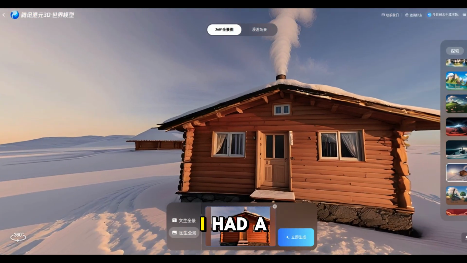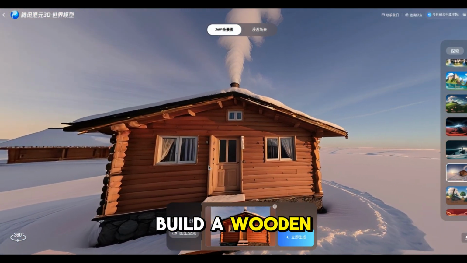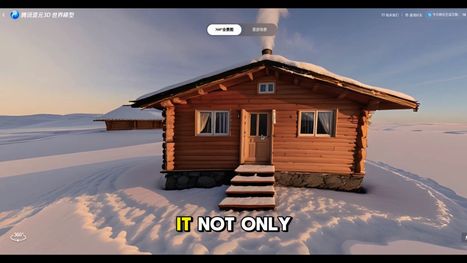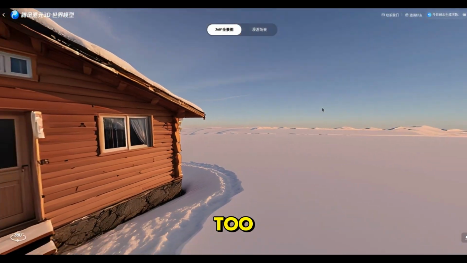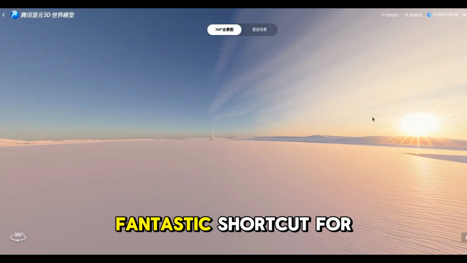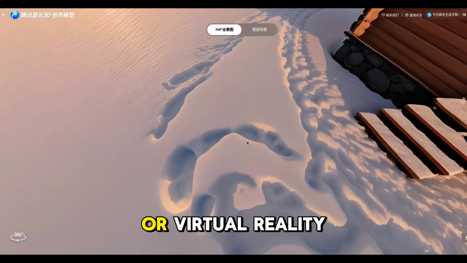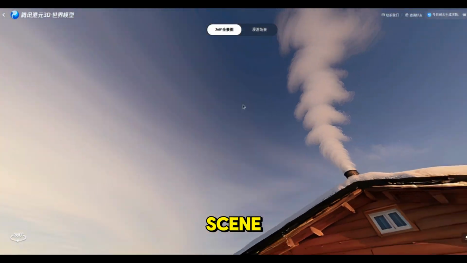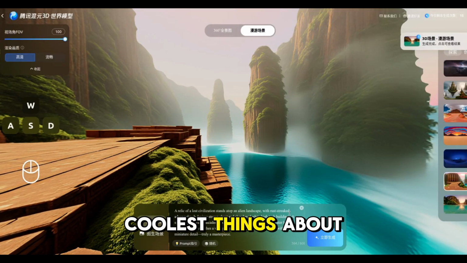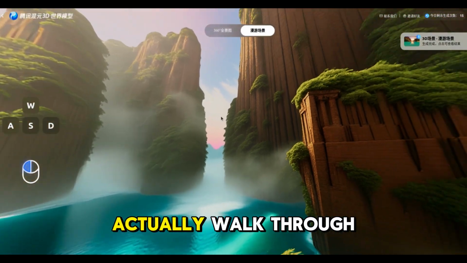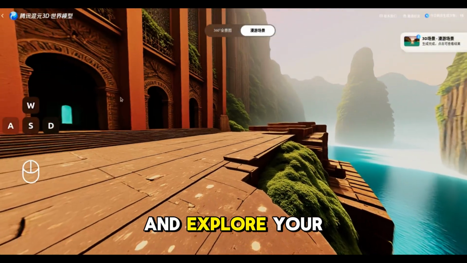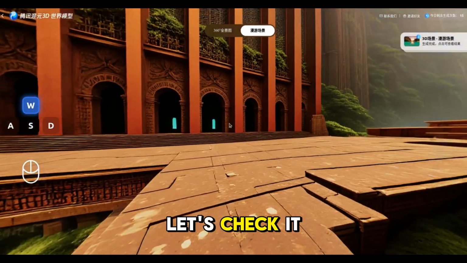In another task, I had the model build a wooden cabin in a snowy place. It not only made a house, but filled in the surrounding snow too. This tool is a fantastic shortcut for making game worlds or virtual reality scenes. One of the coolest things about this world generation model is that you can actually walk through and explore your creation. Let's check it out.